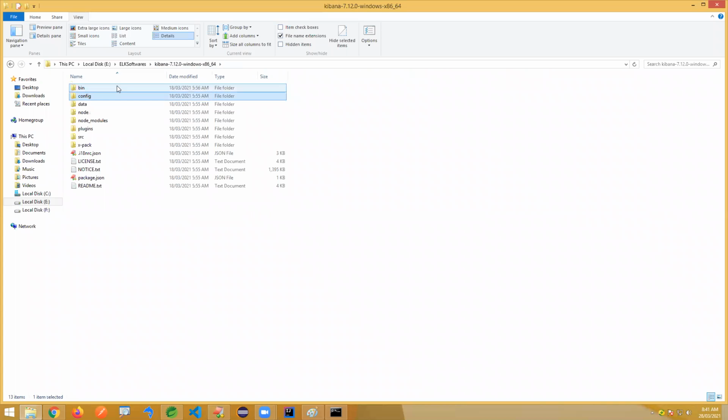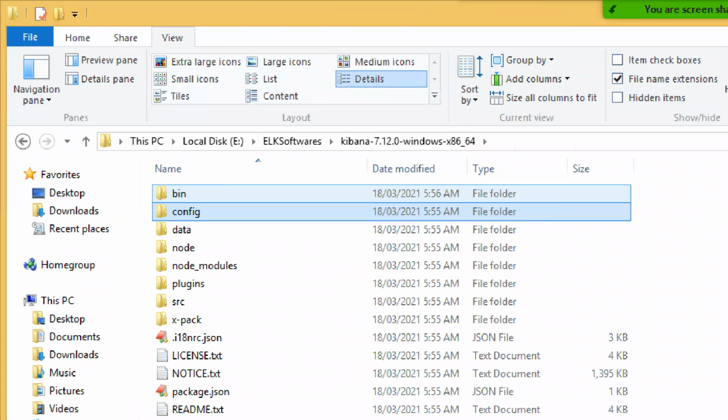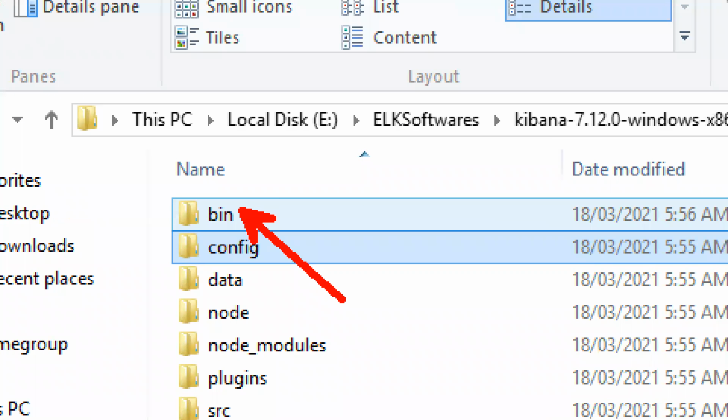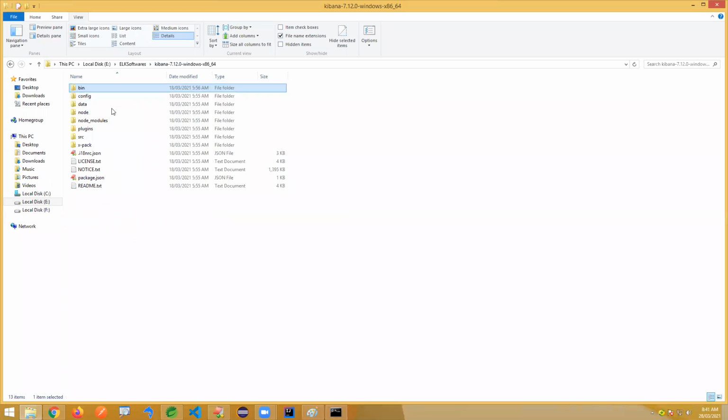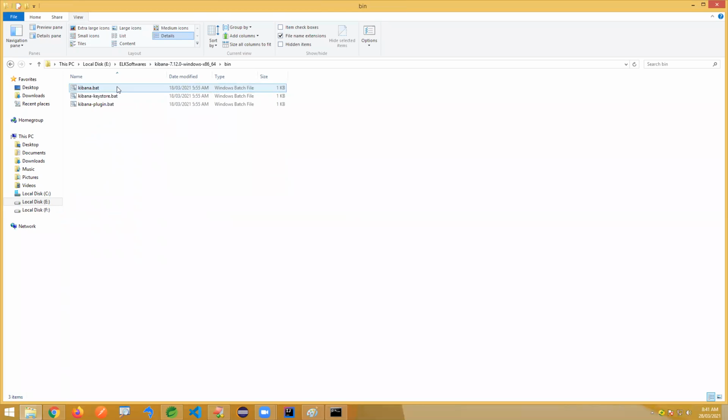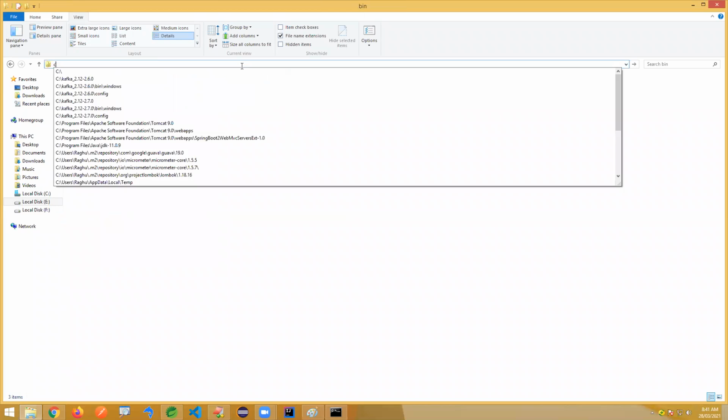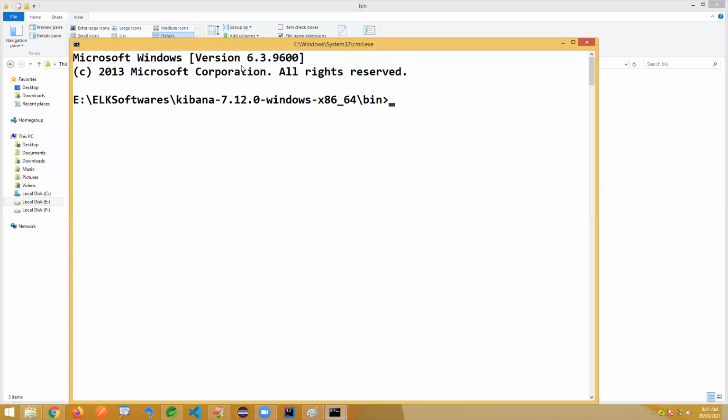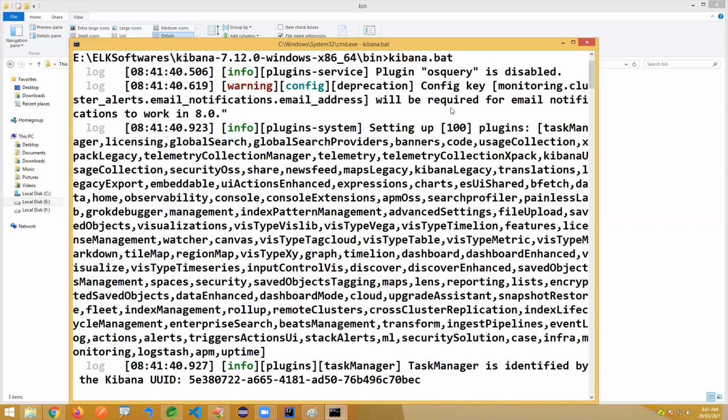Come back one step here. There you can find the bin folder. Just open this one, and come to this folder location again, open the command prompt. It's kibana.bat. Press enter. It could be a shell script also, you will find .sh in case of other Linux operating systems. It takes some time. Wait for a second.